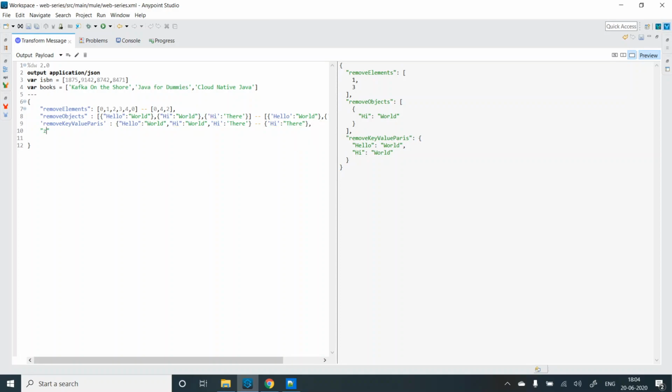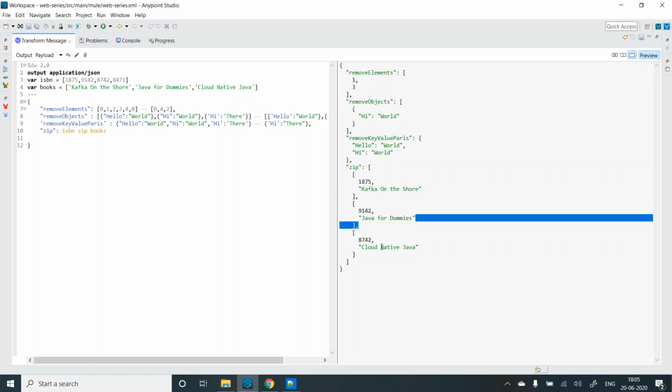What I'll do, I'll just write zip, and then what you have to do is at the left hand side give ISBN, and at the right hand side let's give books. It doesn't matter what you give on left and right, ultimately it's the same output that you're gonna get. So we have the segregated array, right? Like 1875 Kafka on the Shore, 9142 Java for Dummies, and 8742 Cloud Native Java.